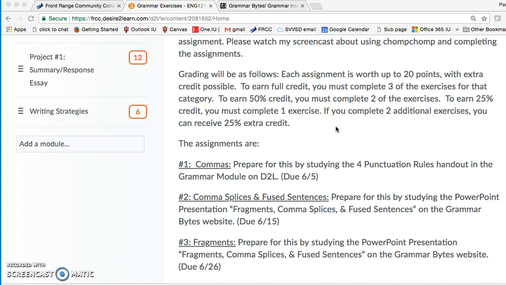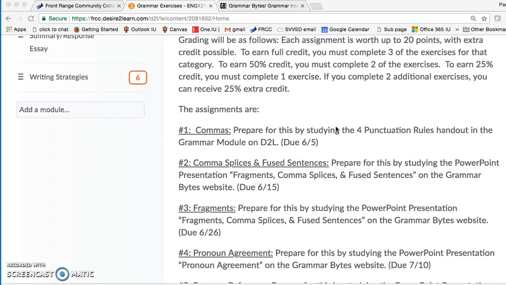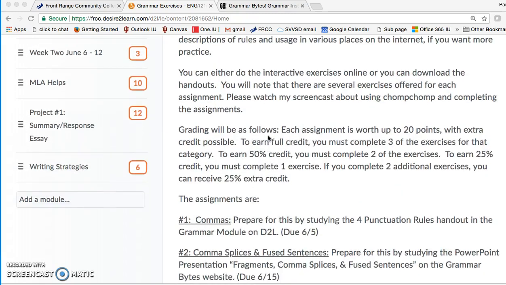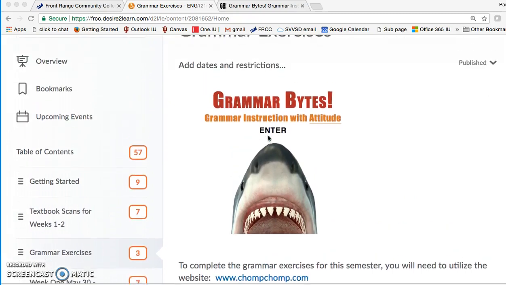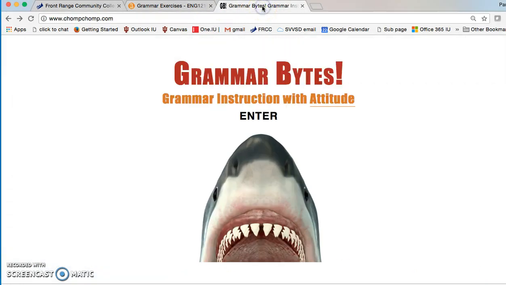Okay, so the assignments then are listed here. They're also listed on your schedule and in your weekly module, so you'll know what date they're due and which ones to do. Let's go ahead and take a look at how to find the exercises themselves. So let's go back to Grammar Bites at chompchomp.com.